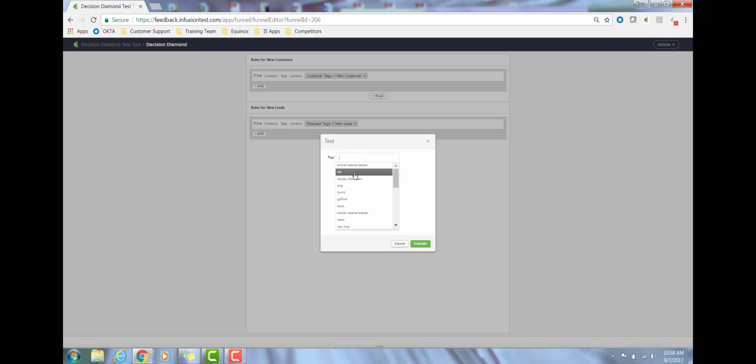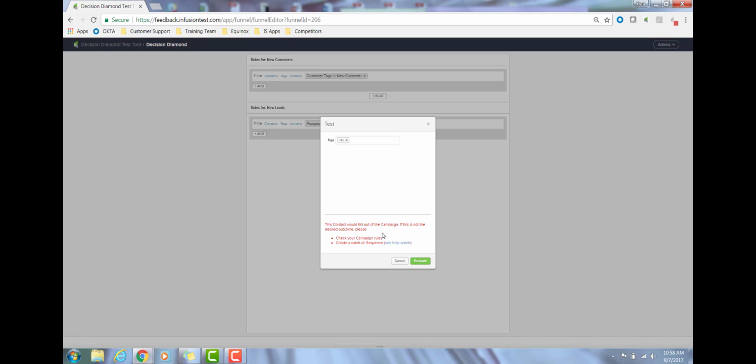So if someone filled out my web form, which is how they get in the campaign, and they get to this diamond and they have a tag that I don't have a rule for, I'll select evaluate, and the system will let me know the contact's going to fall into the campaign. But if this is not my desired outcome, it gives me two different suggestions. Check your campaign rules, so maybe include a rule for that logic if that's what I want to happen, or create a catch-all sequence. What's a catch-all sequence, you ask?